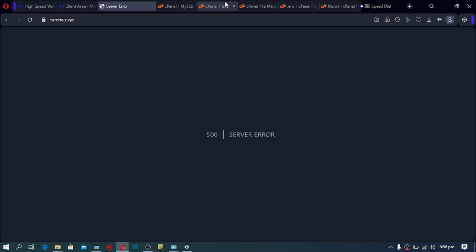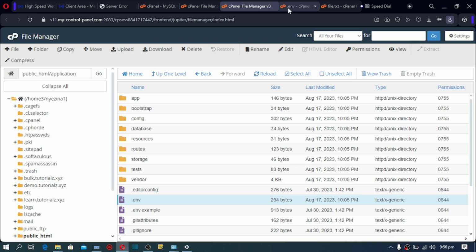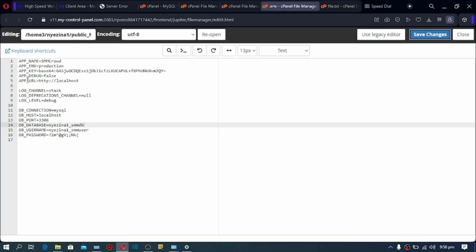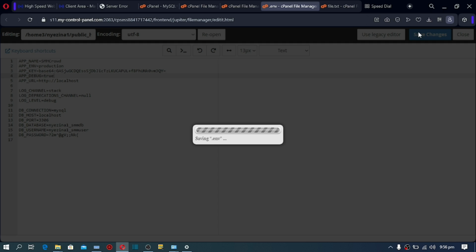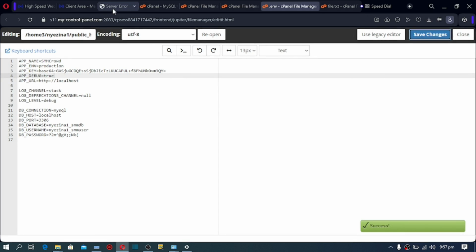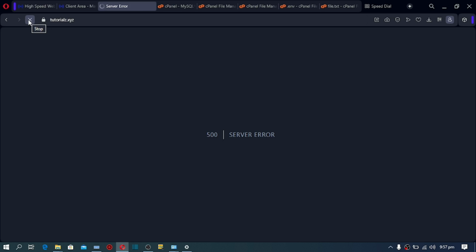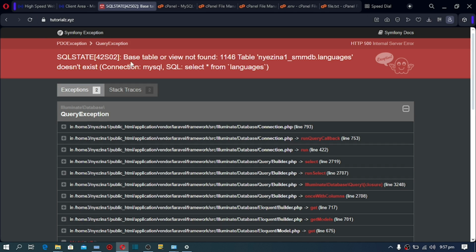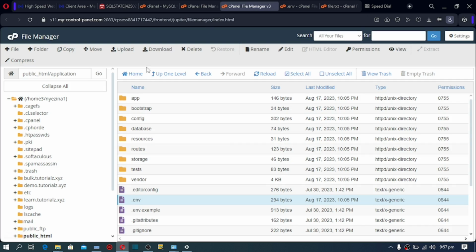Now, if you still see this error after seeing this padlock, all we need to do is go back to our environment setup and then app debugging, remove it and put true. Okay, just put true. After that, click on save, because we want to enable debugging to know what is causing this. After that, go back and then reload the page. All right, so now this is the problem. Does not exist connection.